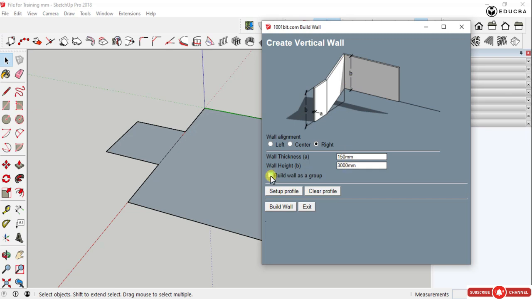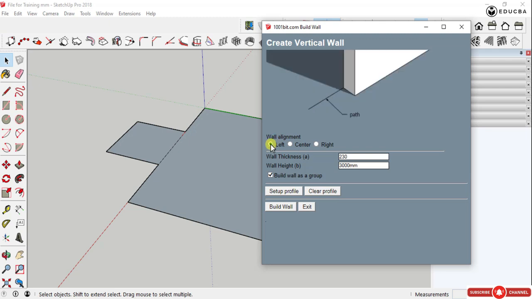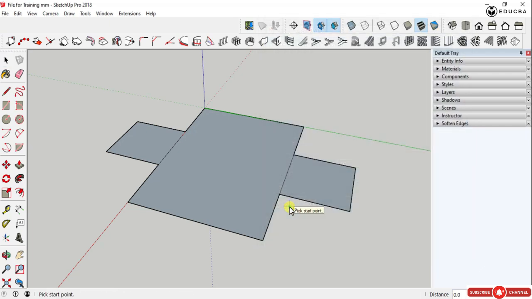You can untick or tick build wall as a group, otherwise each and every surface of the wall is going to be separate. Here I'm going to input 150 for 6 inches, but for the thicker wall, say a 230 single brick thick wall, I'm going to align it to the right. I'm going to build the wall as a group, and 3000 mm is going to be the height. I'm going to build the wall.